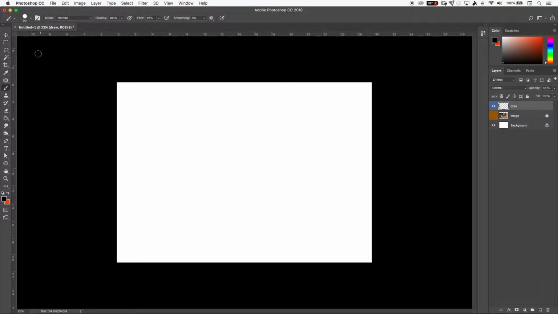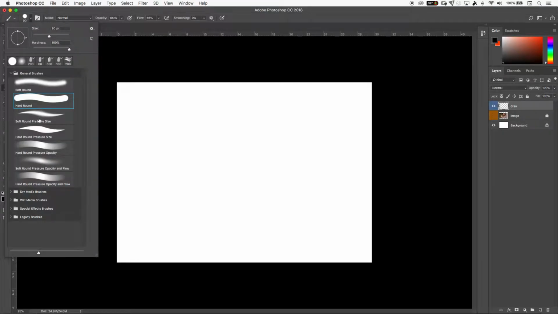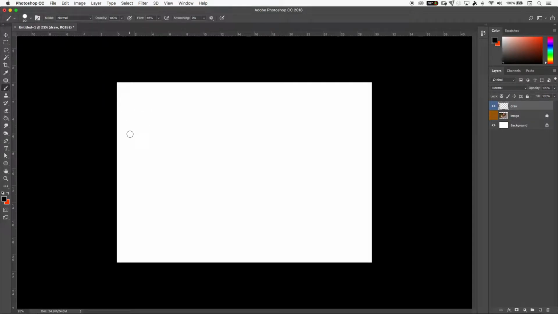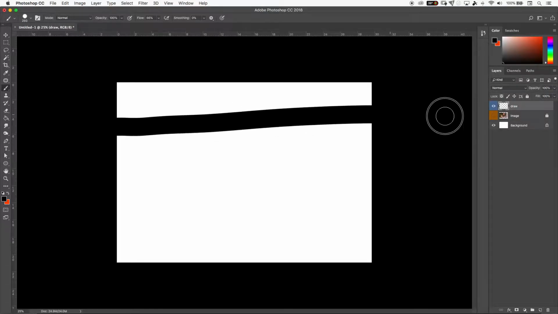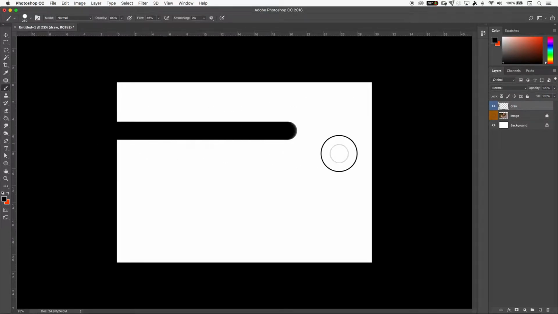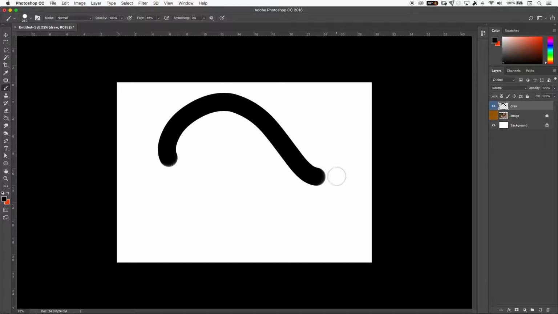So B for brush. Now the big one with our brushes is the pen pressure. So as I mentioned, we can go pen pressure, pressure size, etc. There is a shortcut way of doing this without having to cycle through these. You can set these brushes up however you like them, but I'm going to show you how to do that right now. So I'm going to select hard round, and as we saw before, hard round is just going to do a simple solid shape.